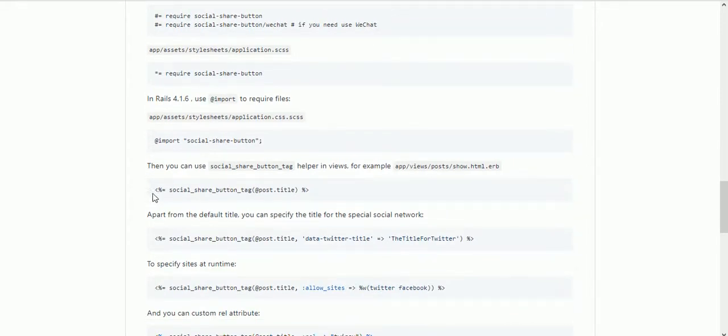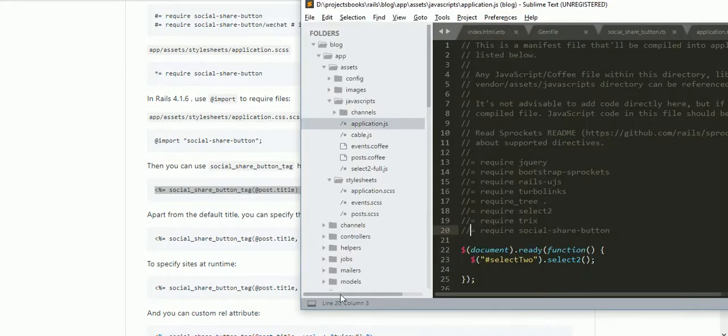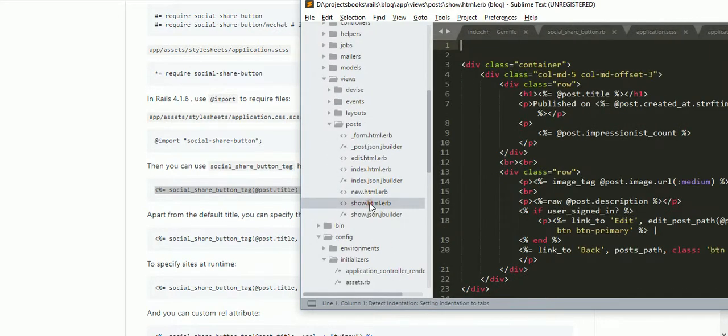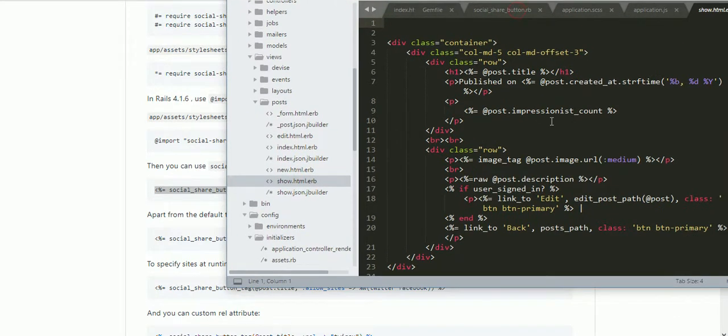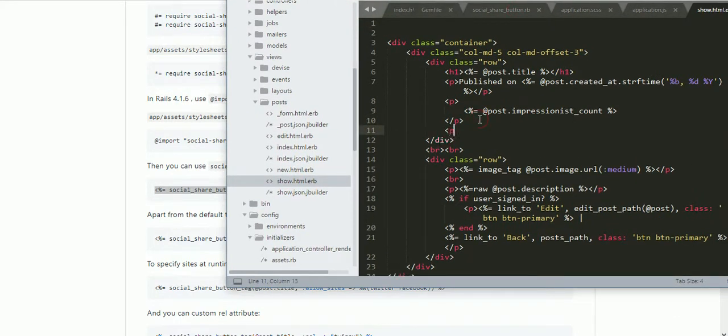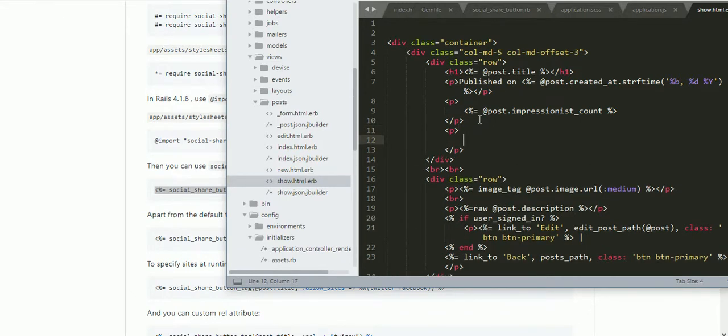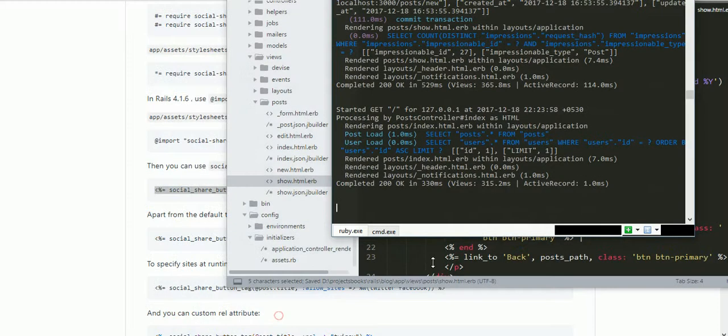Now we need to place this link in our show page. In views, show.html.erb, in this file you can see the count. I'm going to create one more paragraph tag here. I'm placing it, so it's correct. The post's attribute dot title. Okay, now we need to restart our server.